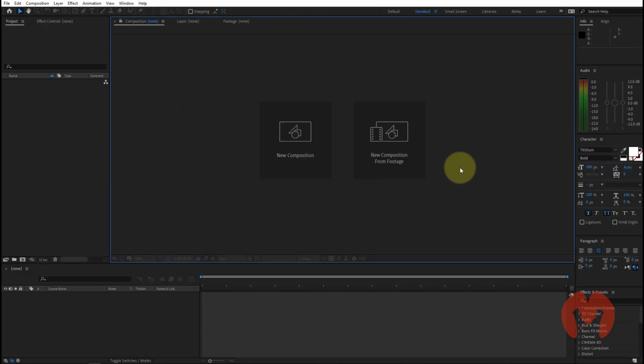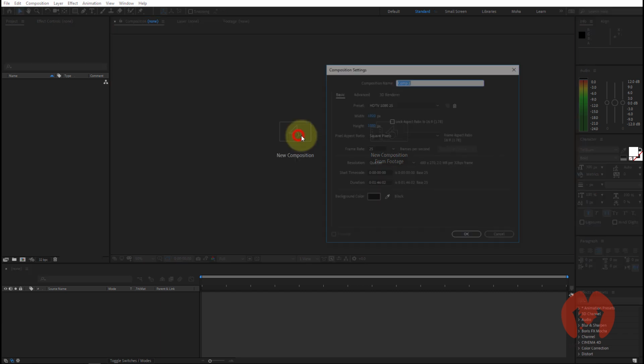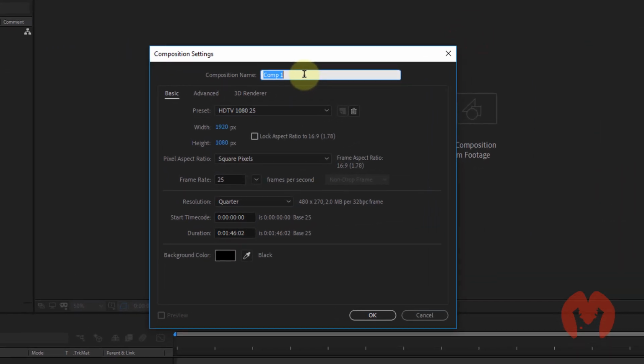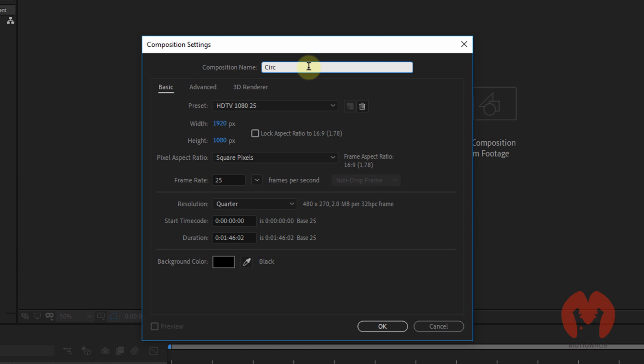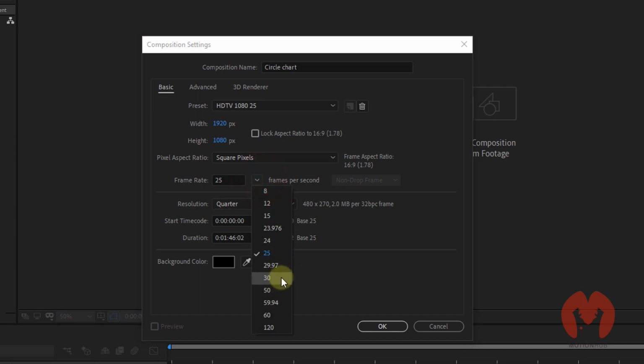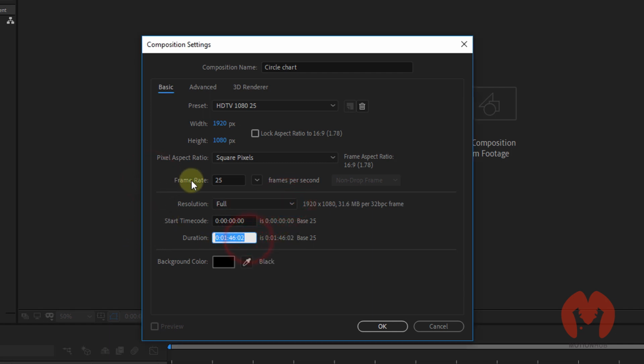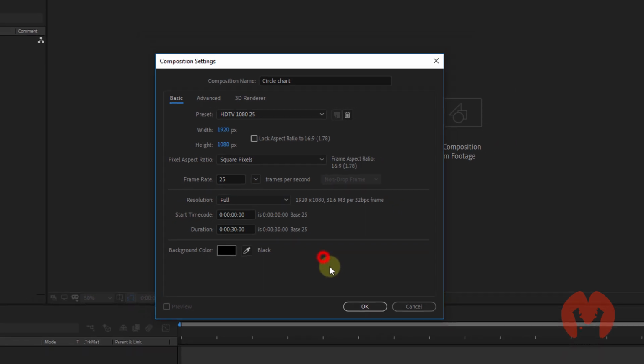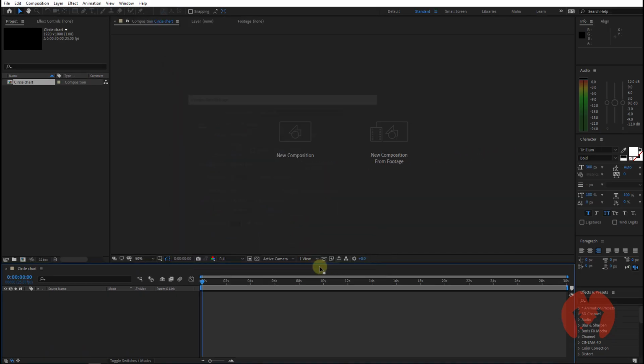So now I'm in After Effects 2019, but you can use any version you have, no problem. So we will start with new composition. I will rename it to circle chart. I will keep the setting to 1920, 1080. The frame rate is 25 per second. You can change it to your frame rate. I will choose a duration of 30 seconds and then let's click OK.